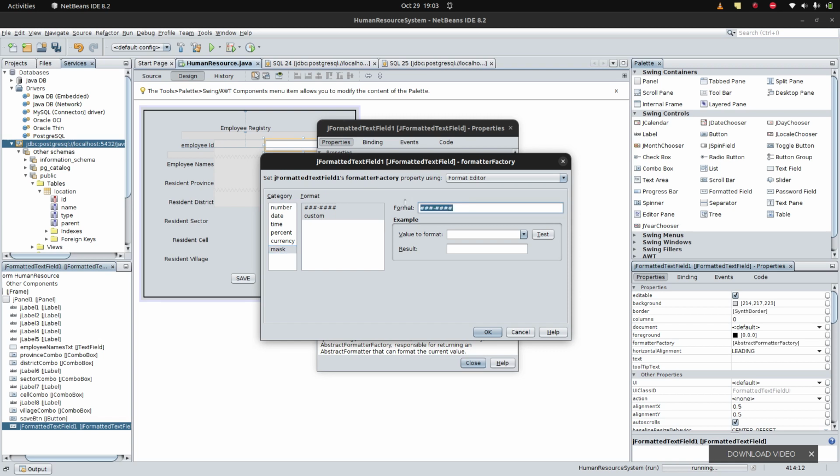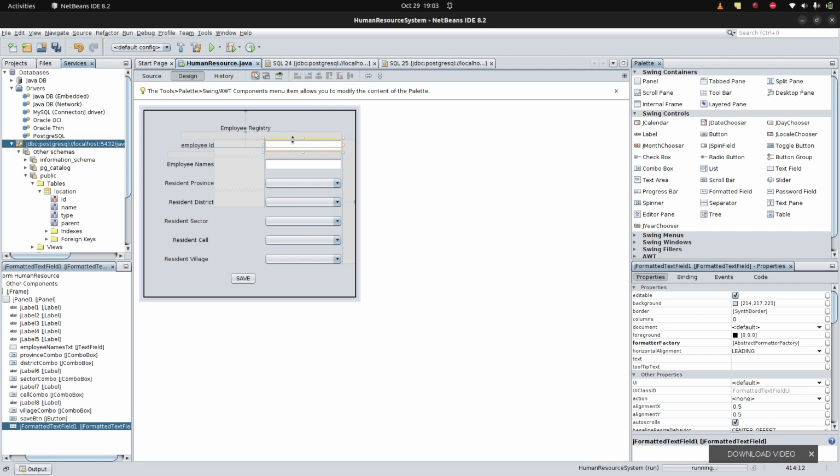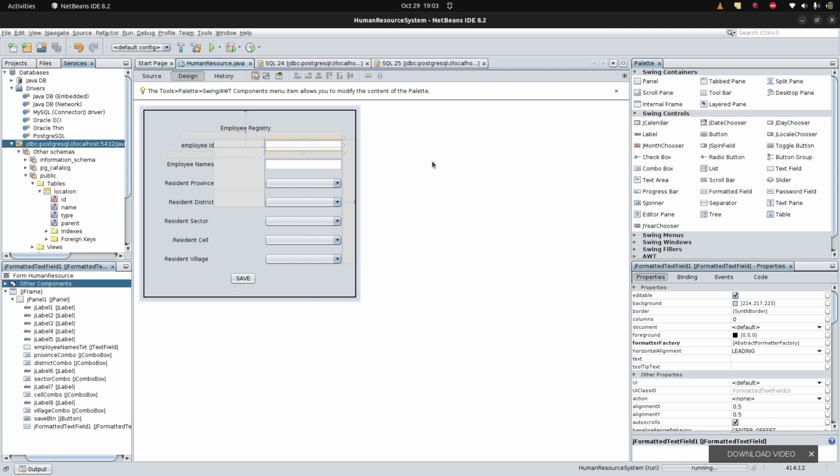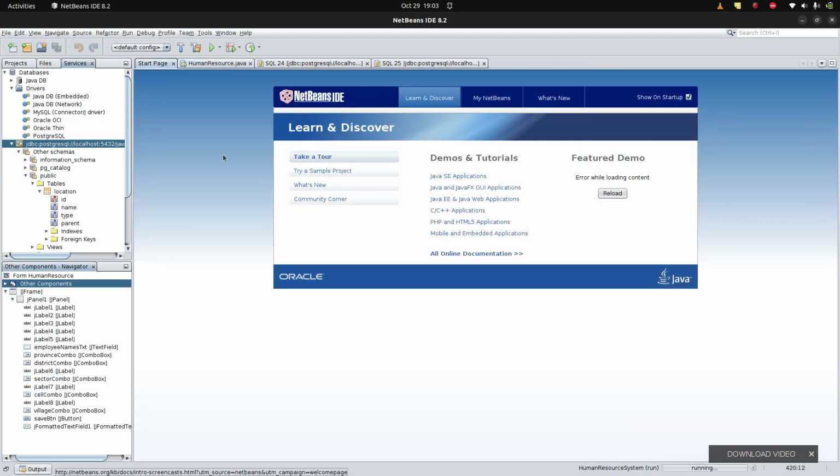If I specify dash dash dash, that means 5 of this one only, exactly, it's going to grab the numbers only. If I put the format, this one digit is going to have only 3 digits. Okay, if I hit OK and then close, let us try to run the program to see what's going to happen. I'm going to show you something.